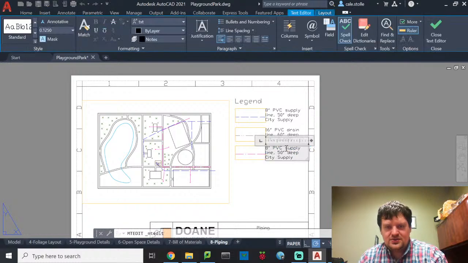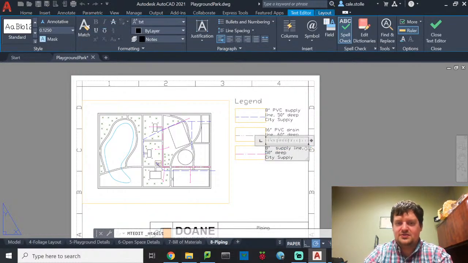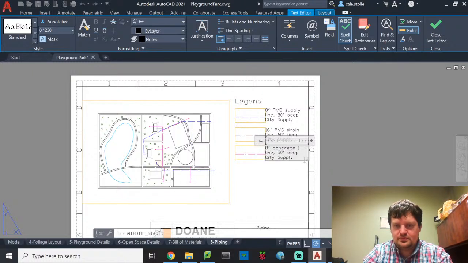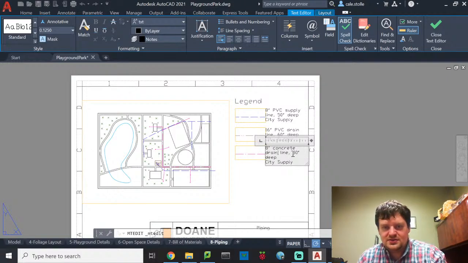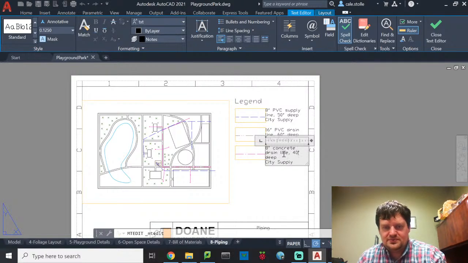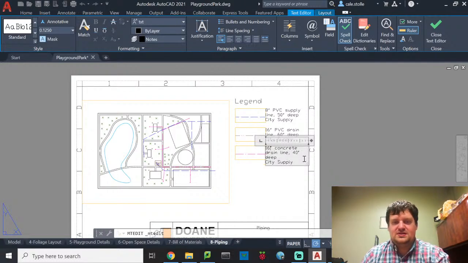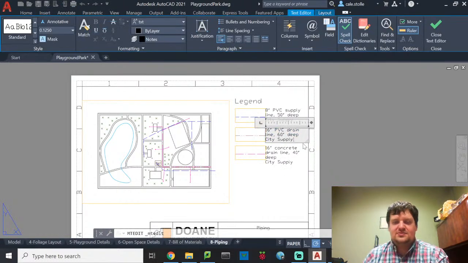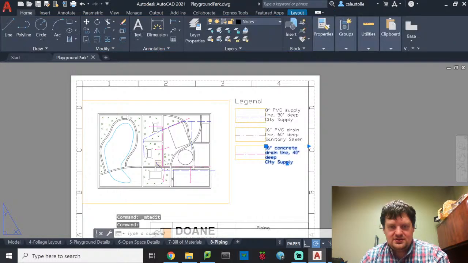And then here, we're not going to make this PVC, we'll make this concrete. Drain line. And then we'll have this be 40 inches deep. And this will also be a 16-inch concrete drain line. And this one, this one's not city supply, this one is sanitary sewer. And this one here is storm sewer.